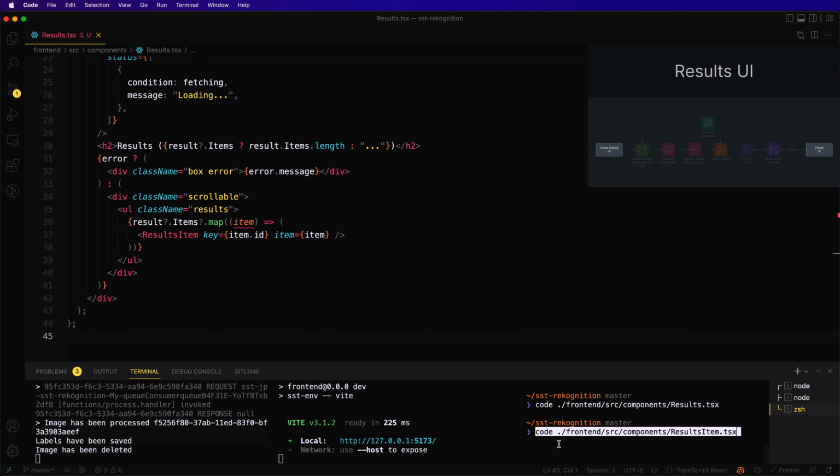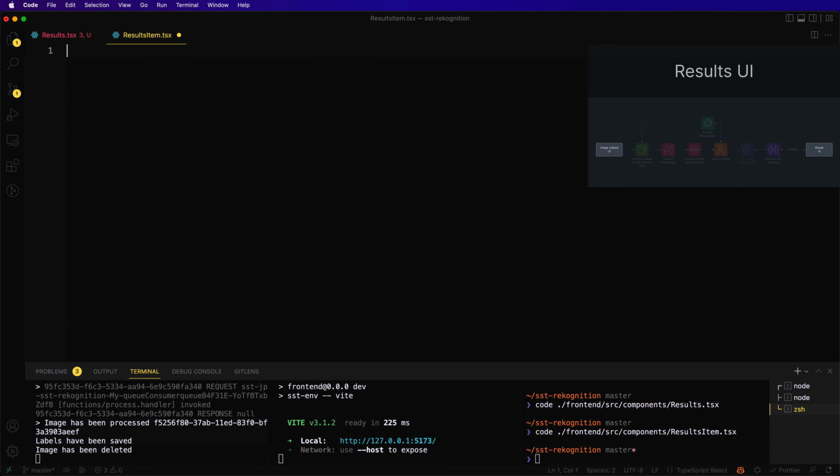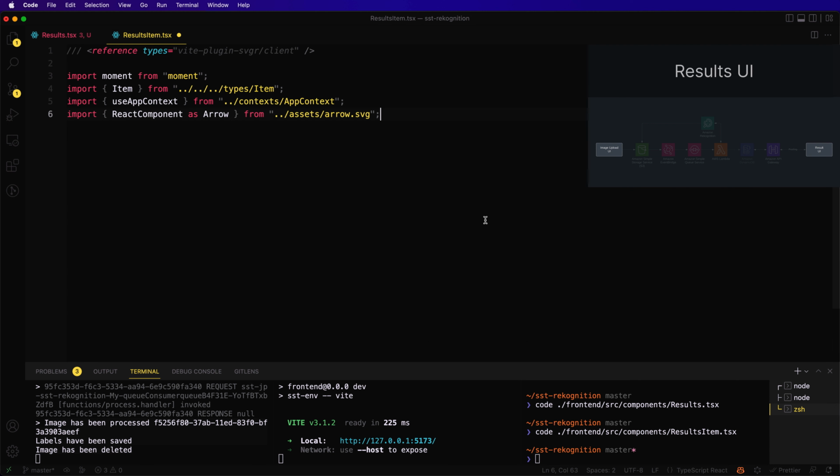Now let's create ResultsItem.tsx, import moment, Item, context, and the SVG arrow.